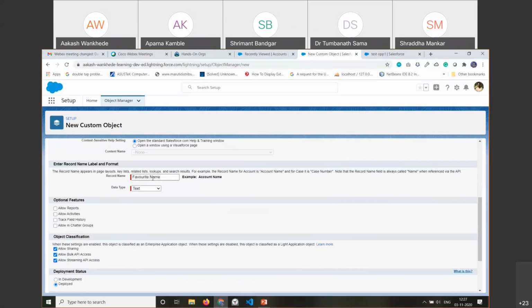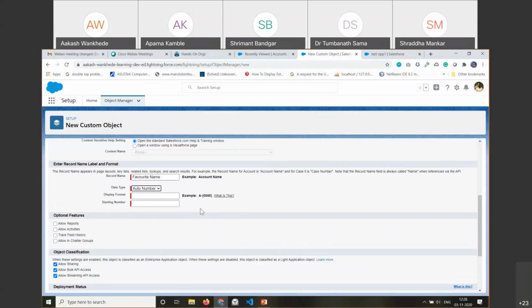If you see over here, there is a record name, favorite name. There are two options. There is text, which is the default for every object. Salesforce provides a name field which can be text. You can also have it as an auto number. If it is an auto number, it will be automatically generated every time I create a record, like 001. If I mention the format A-0000, for example.